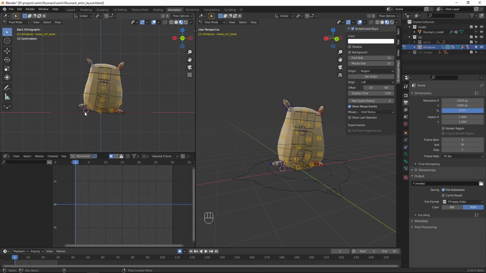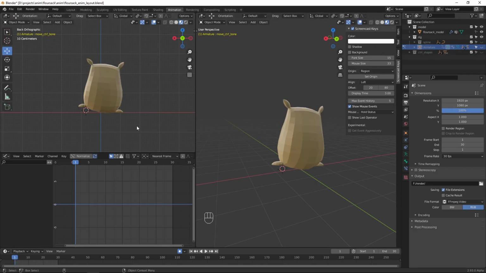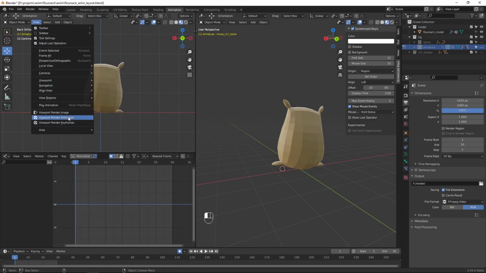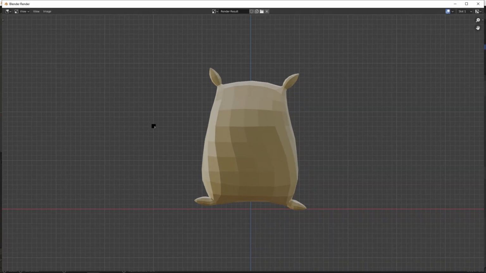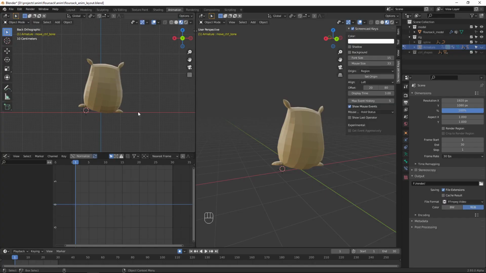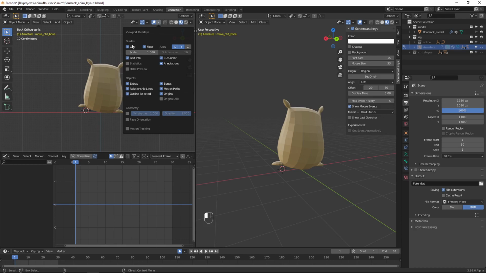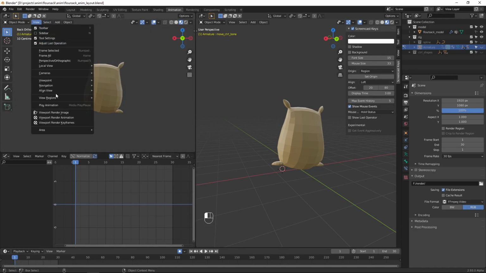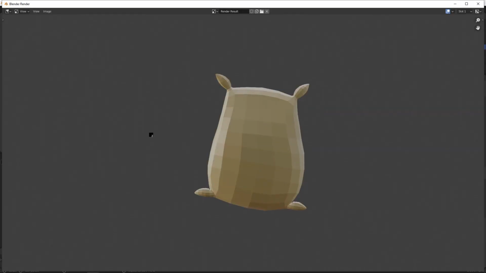Also, bear in mind it will just render whatever is in the viewport, so you might want to turn off the armature to just see the character. So now we can go to View and then Render Animation, and there you go. Also, if you want to turn off the grid, you have to go into Overlay and turn it off there. And then you can render like this.